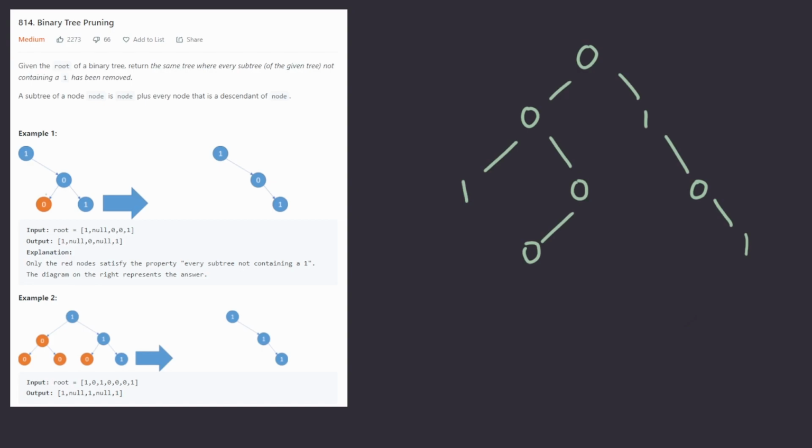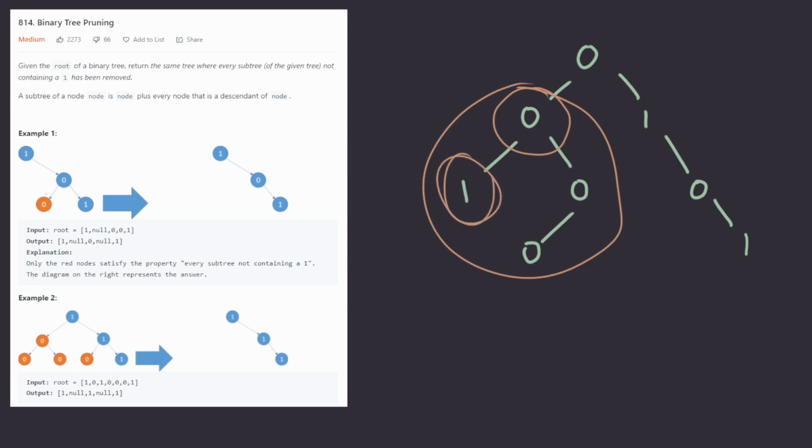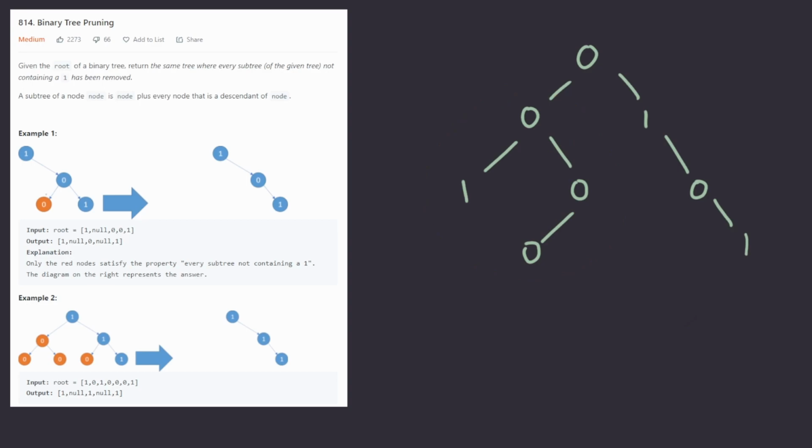So how do we solve this problem? Well, we know that we can only remove a node from the tree if the subtree of it, which is the node itself and all of its descendants, doesn't contain a 1. And if it contains a 1 anywhere, then we can't remove the subtree. So what can we do? Well, we can do a depth first search and traverse through the nodes.